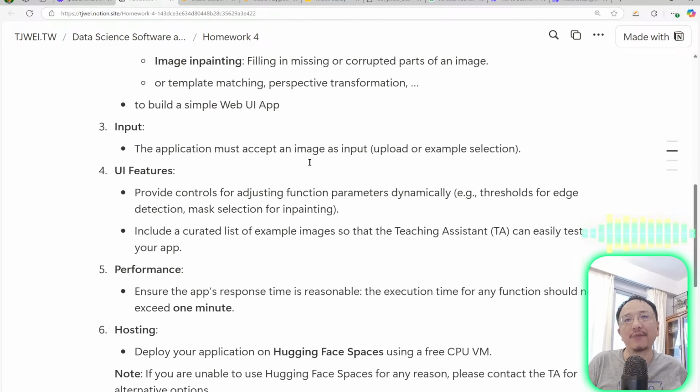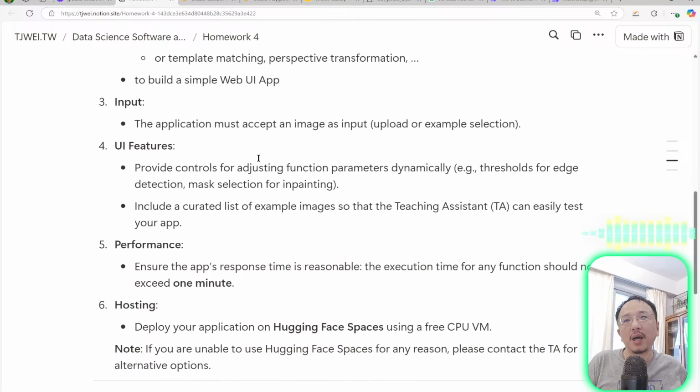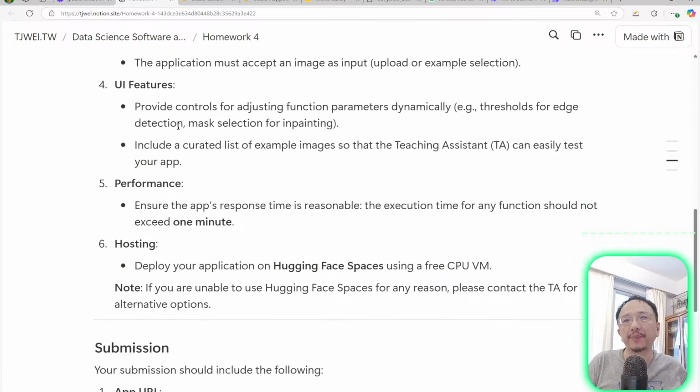Okay, so it must have an image as input, and adjustable parameters like threshold, edge detection, or things. And another thing that is in the requirement is that you have an example section. So have a curated list of examples.